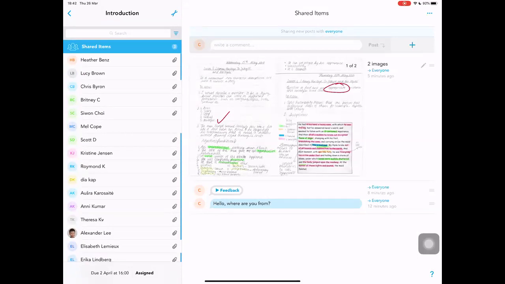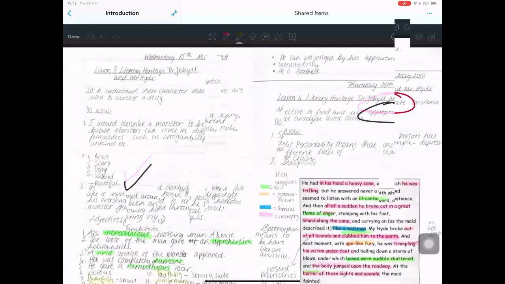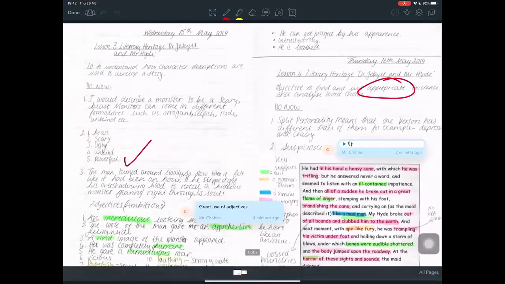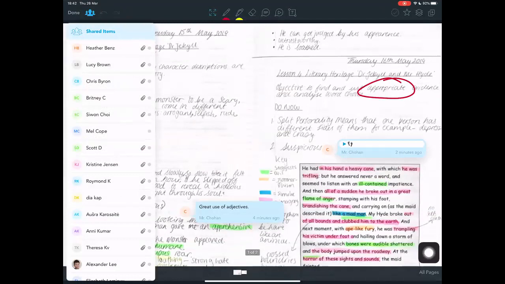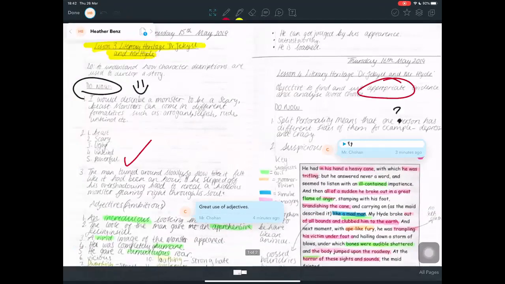Okay, so I'm now going to open this document again. I'm still in shared items, you can see that, and I'm going to open this. Now, this one just has my annotations on. If I go to the top left, I can see these icons with the three people, right? If I tap on them, I get a list of all my students. If I tap on Heather, the document changes and I get Heather's feedback and response to me, which is really powerful because I can see the response to my feedback.